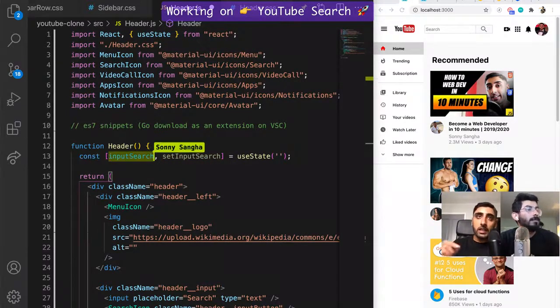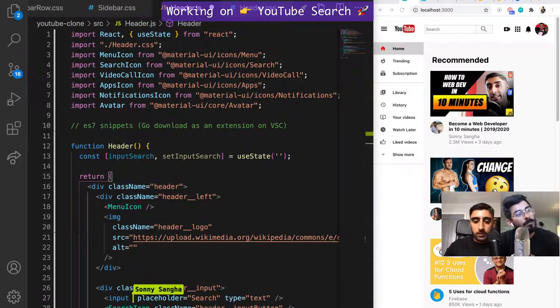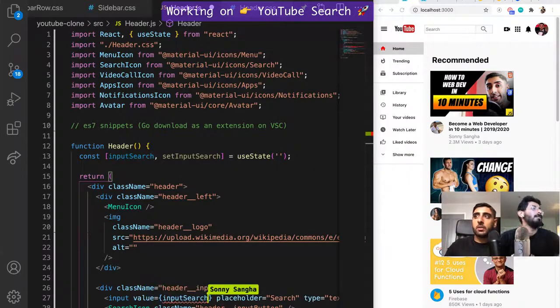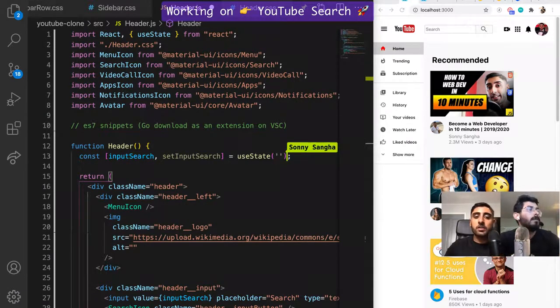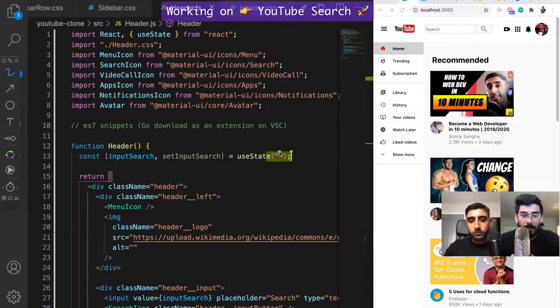Now, to connect this piece of state, what we need to do is go to the input field, type in value, and drop in input search, right? So this is mapping to this piece of state right now, but it's always going to be stuck on this. So now, Kazi, if you try and type in the search field, nothing happens, right? Yeah, I can't type. It's always empty. Whatever I type, it just goes back to empty. So it's constantly remapping it back to empty.